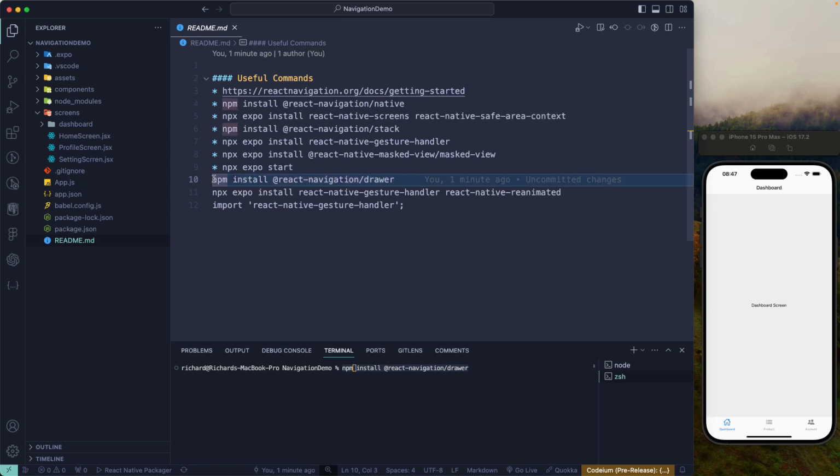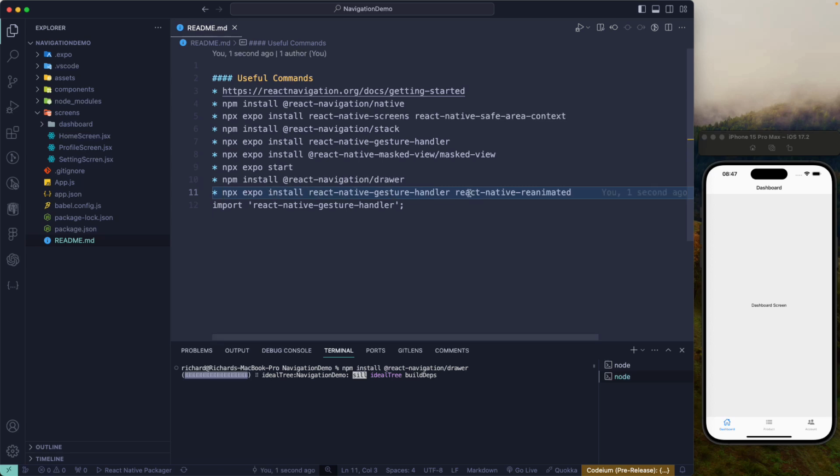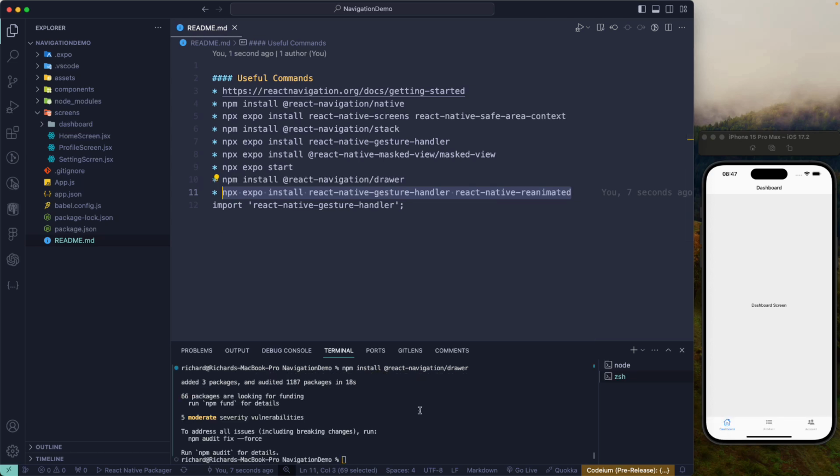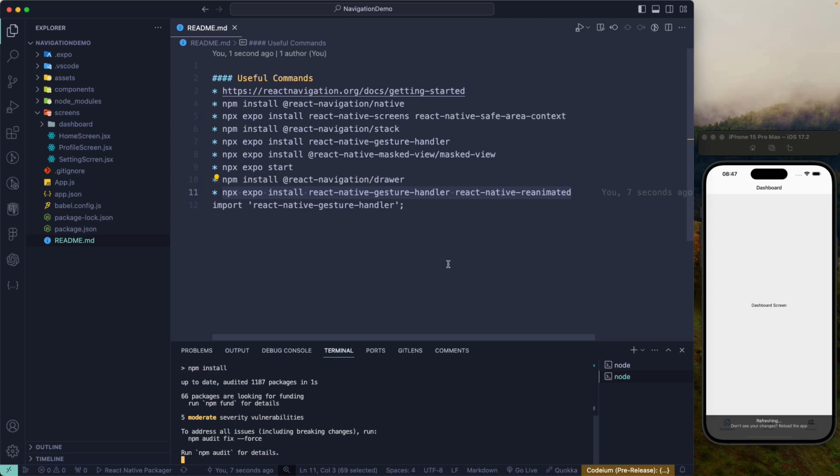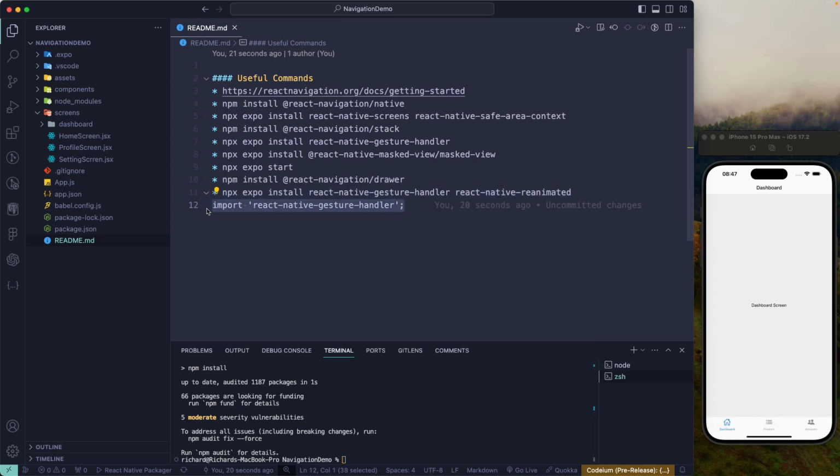So I have added it over here. Next will be npm install react native drawer, so you can just take the command from there. The next command after that will be this one. We need to install the react native gesture handler and then the react native reanimated. So let's copy this one from here, and also paste it over here. We need this particular package as well. And finally, we need to import this particular package. So let's go to the top of our file.